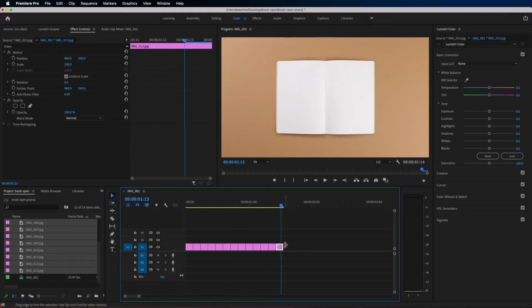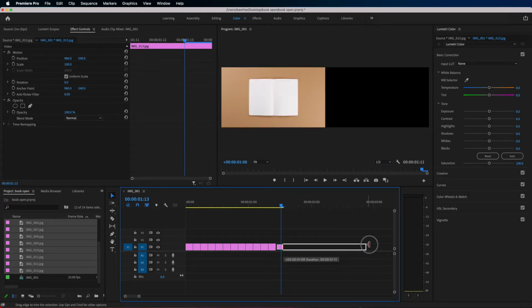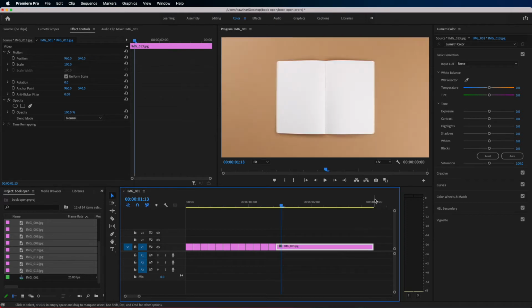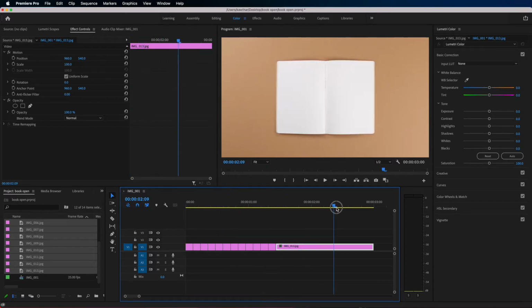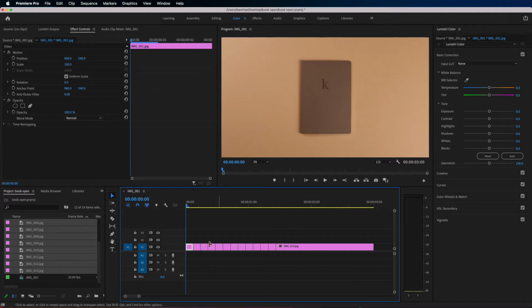For the last image, I want it to stay longer than the rest of the images, so I'll click on it and then drag it maybe until the 3 seconds. These numbers indicate the time. So now my video is only 3 seconds.